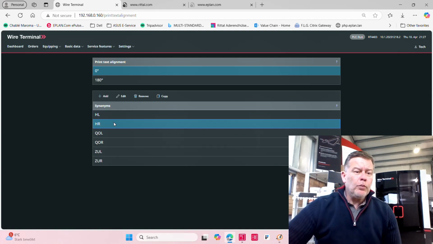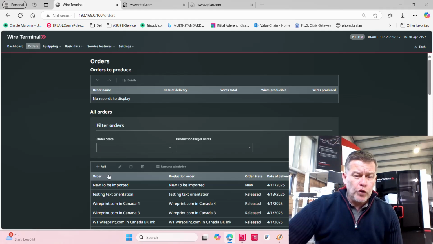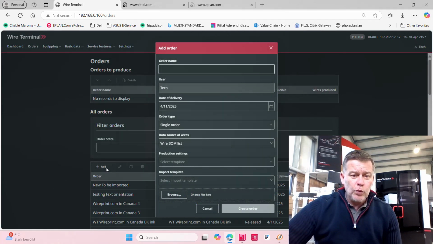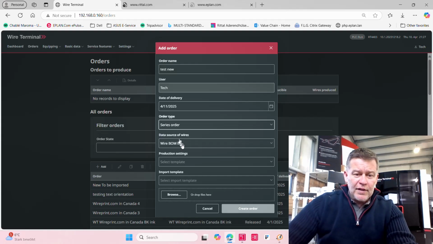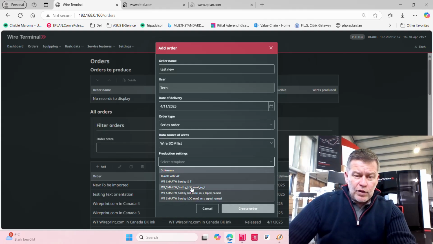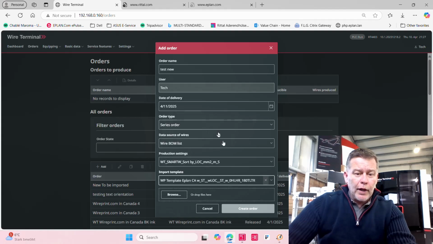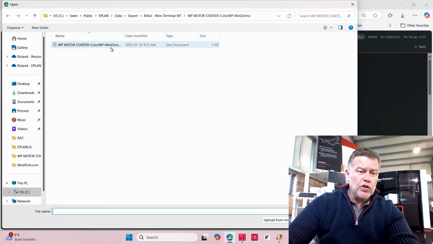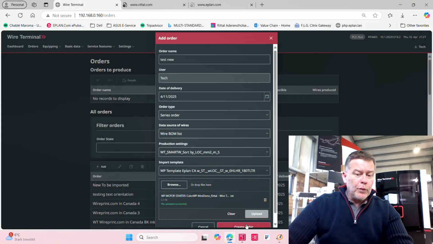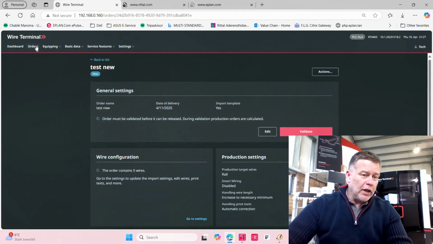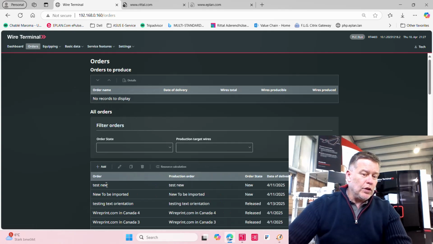Now this, of course, will help me during the import process, because technically this file, when it comes over to this side here on the Rittal side, let's say we do a test new, we import this as a series order. This is just a sorting, and here I have an import template that will be assigned and used while I import this. So of course, when you do the upload like this, it automatically creates the order and everything is done. I don't have to worry about this anymore. In the orders now, I have this new order.